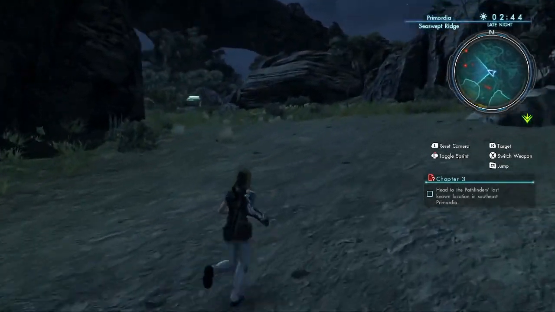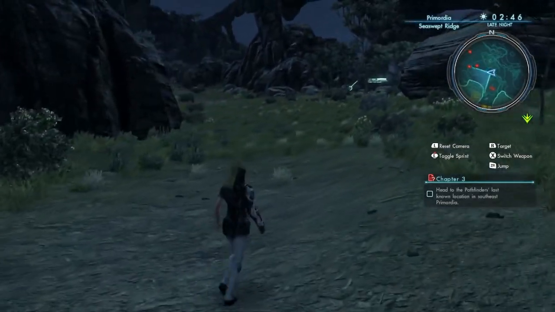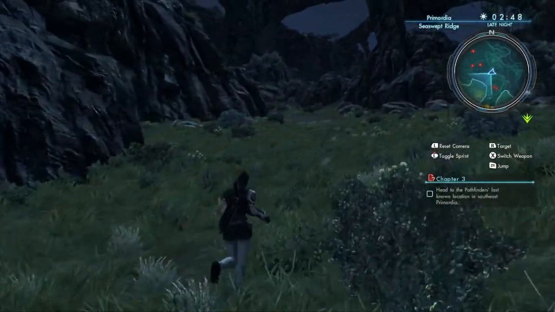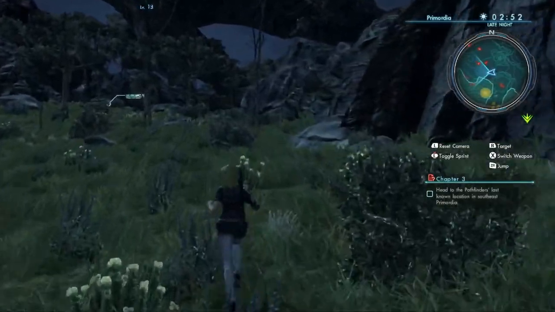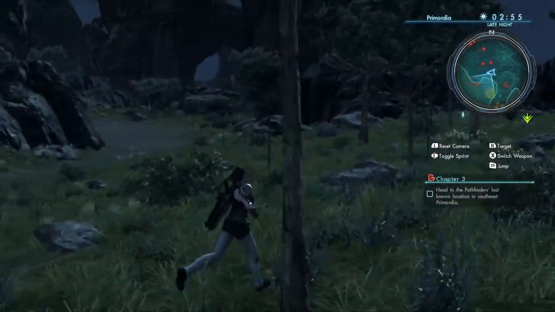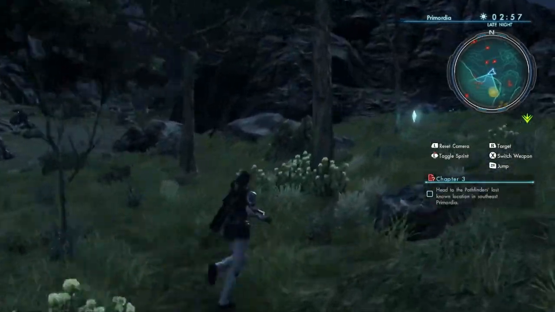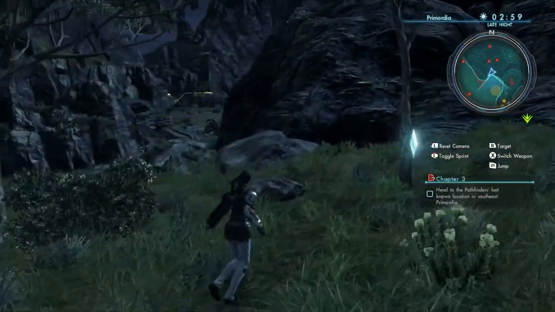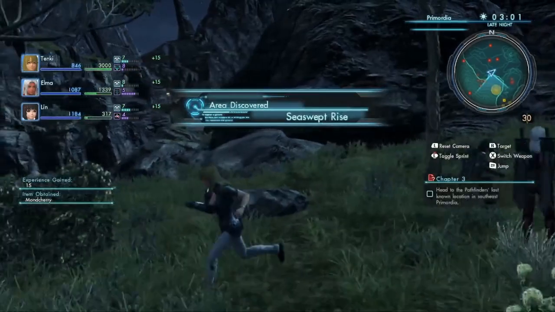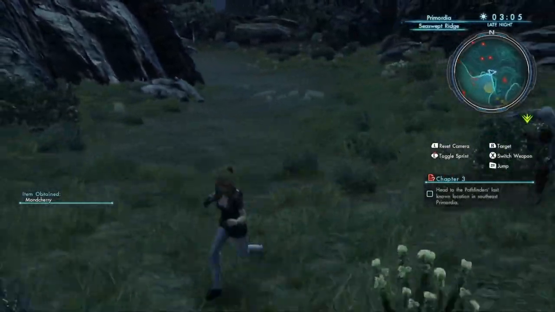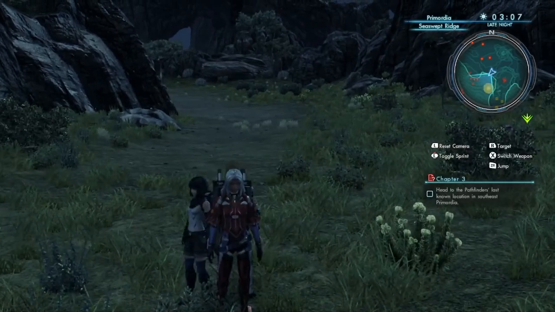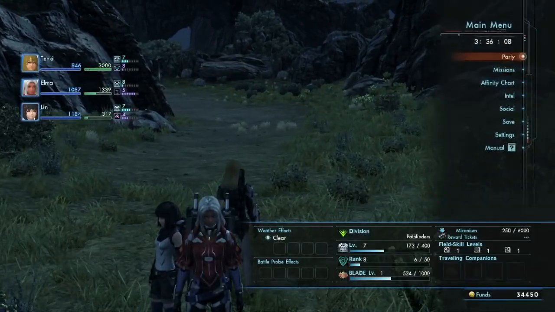I think, yeah, we're about to get to the story spot. We're getting like level 8s. This is probably not a good idea. Alright, that's actually a really good spot to stop and save.